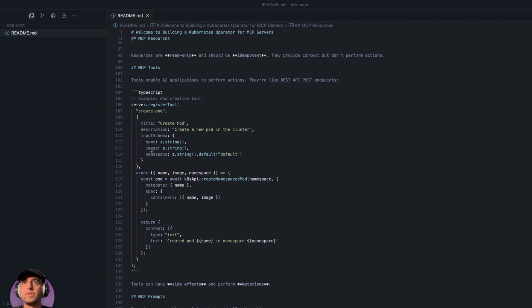It needs to be string, the name, image, and namespace. So whenever we want to create a pod, the base minimum input that we expect is the name of the pod, the image that the pod will be running, and the namespace, in which namespace the pod needs to be created. The rest of the stuff will be assumed by our MCP server.